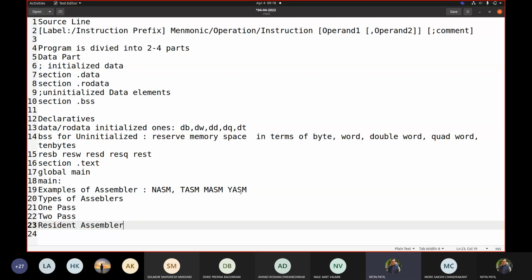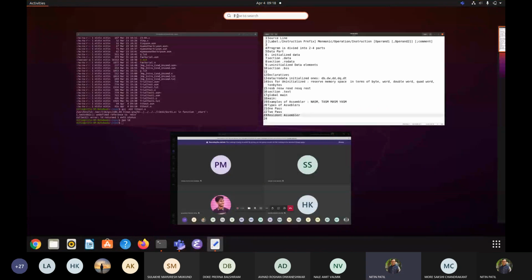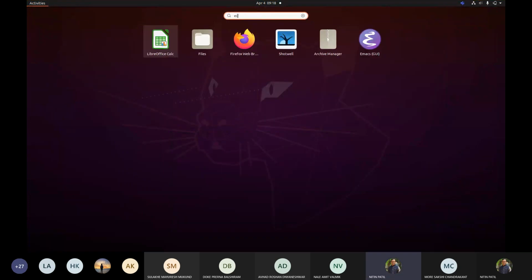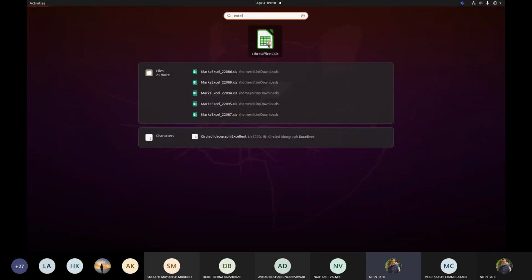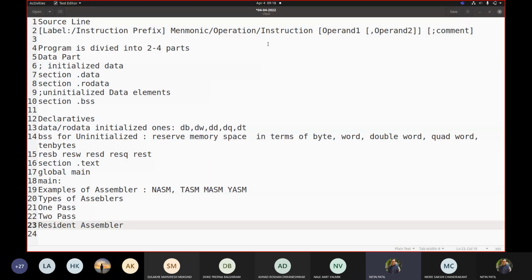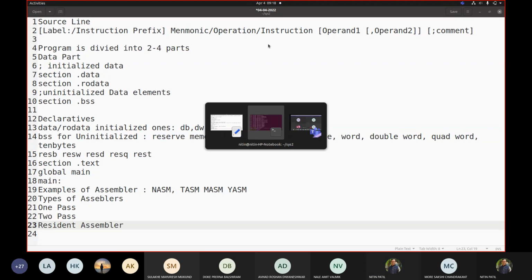Now how is it going to work? Say for example, if it is a 2-pass assembler with a resident assembler pattern, how will it work? Let me give you an example. I'm taking help of LibreOffice Calc, or you can use even Microsoft's application.